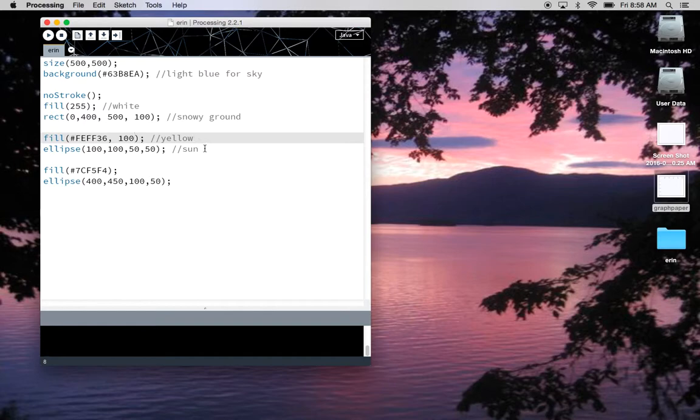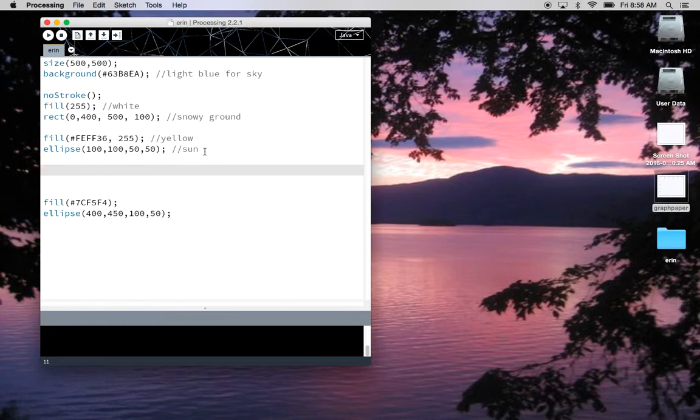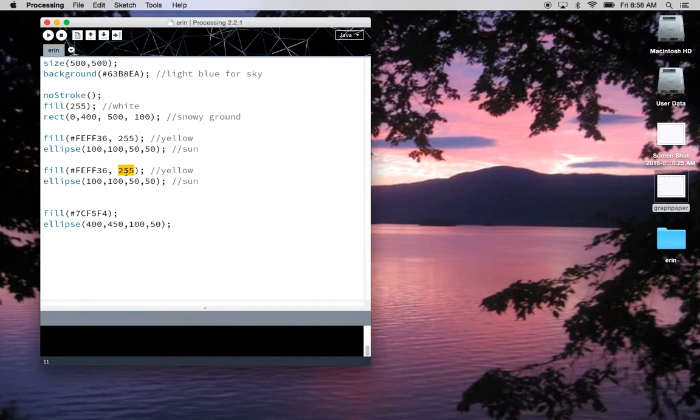I'm going to make a couple more ellipses with different opacities. So the first one is going to have an opacity of 255. That's the maximum opacity. That's the same if you don't include opacity. I'm going to copy all of this and paste it in, and then I'm going to make a bigger sun on top of it that's just a little transparent, not quite as opaque.